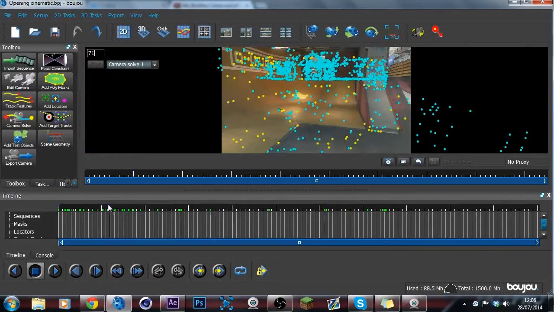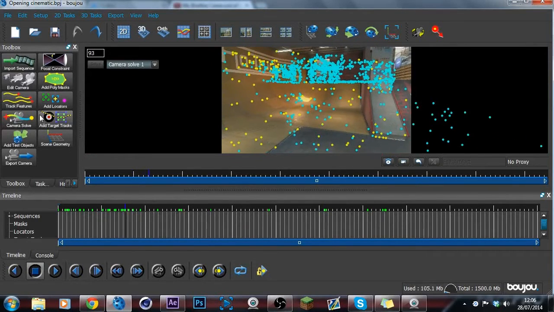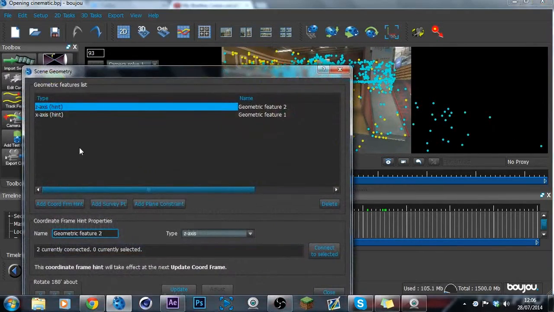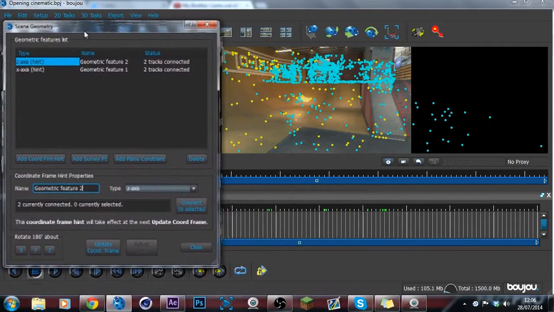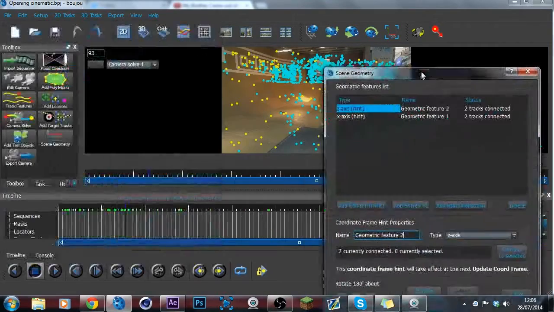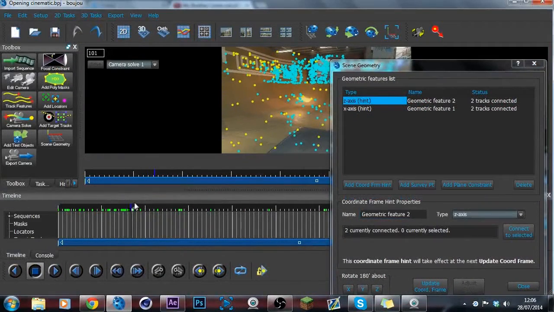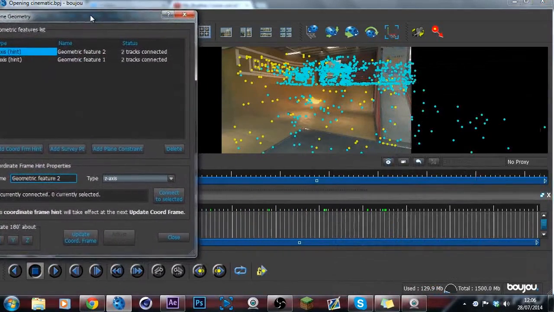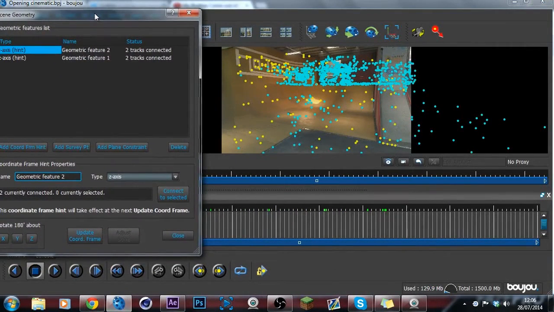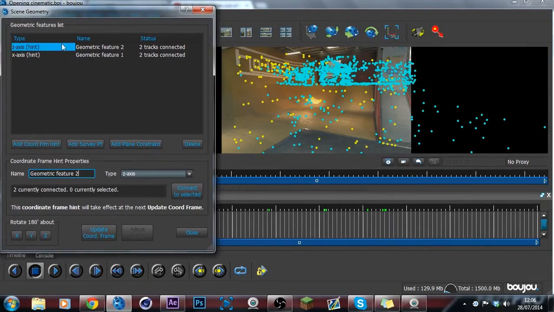So, what you want to do is go to the very start, and what I do is scene geometry. I've already got these set up, but I'll show you how I did them. Let me just get to the right angle. This is going to get it to the angle at which you want to have your text. If I do one, you'll see what I mean.